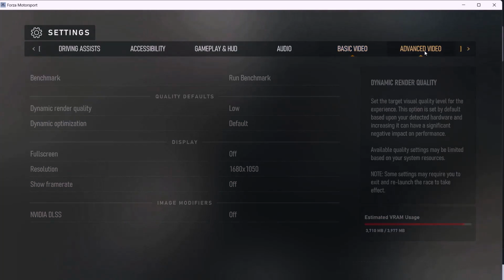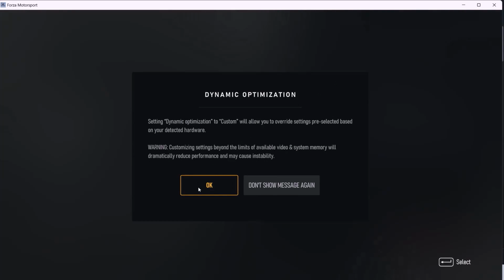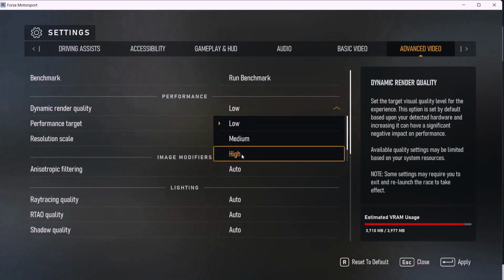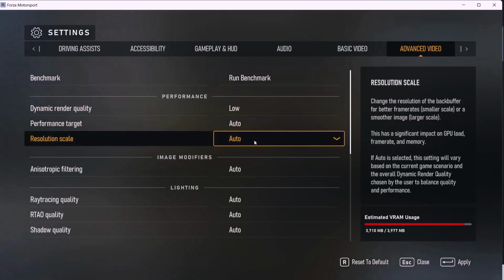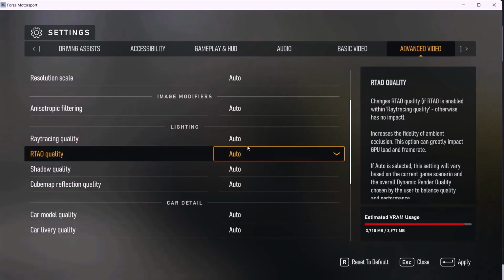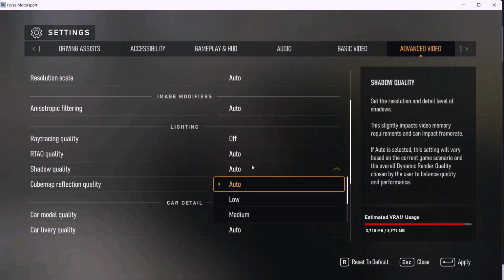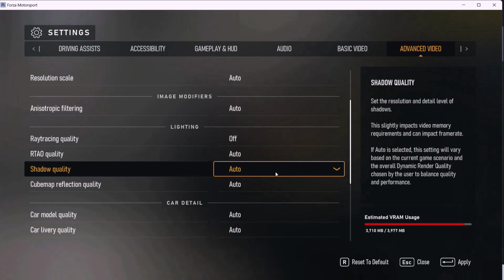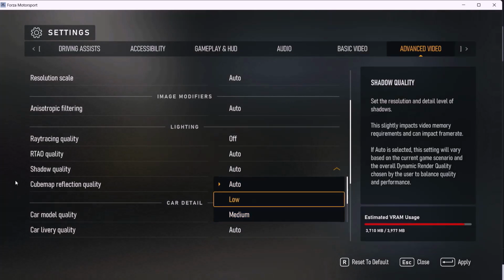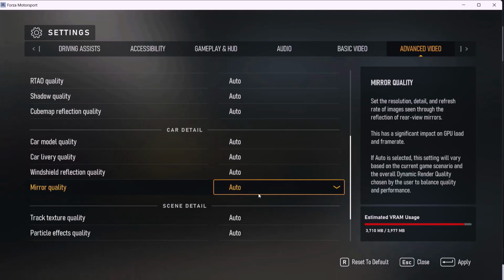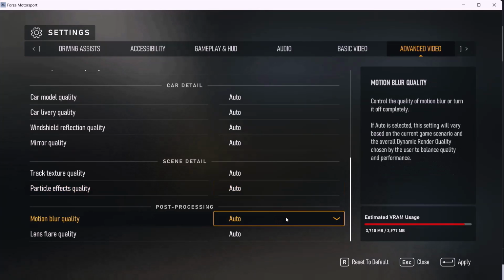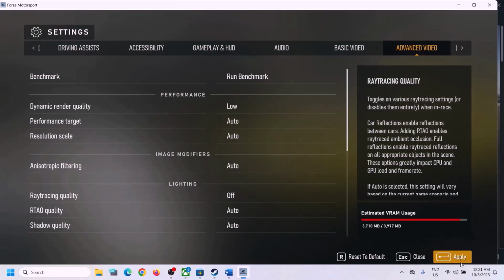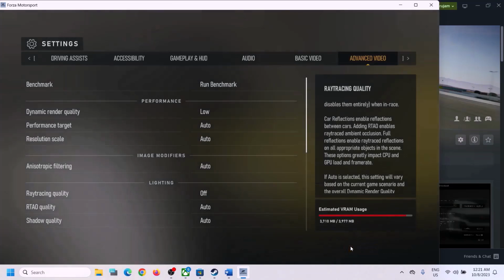Now go to advanced video. Now over here, dynamic render quality is already low. So if this is ultra, you can select medium or low. Now scroll down, ray tracing quality, you can turn it off. Shadow quality, you can keep in low or medium. So try to lower down graphics settings over here and then check the performance. Apply the settings and then check the performance.